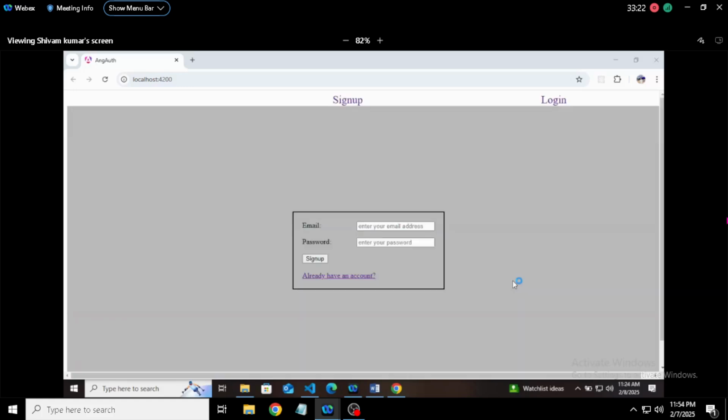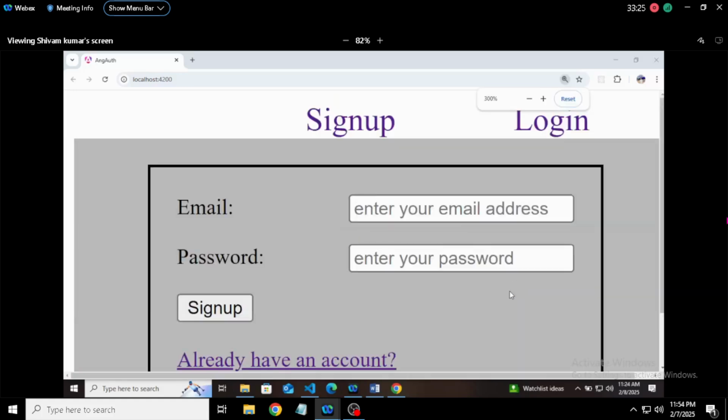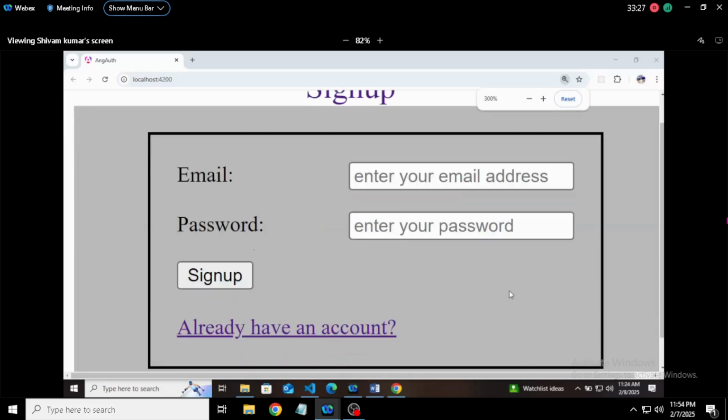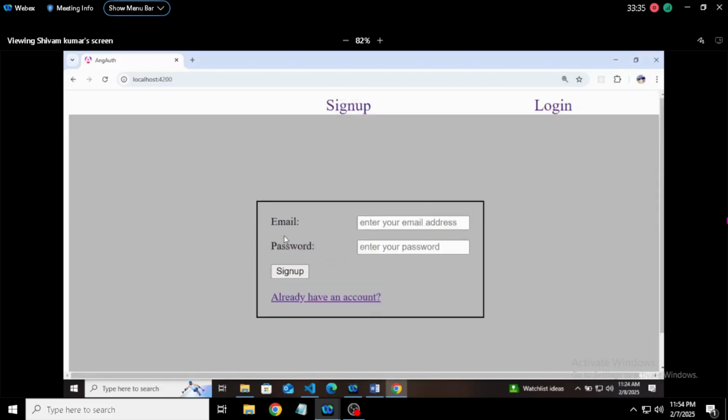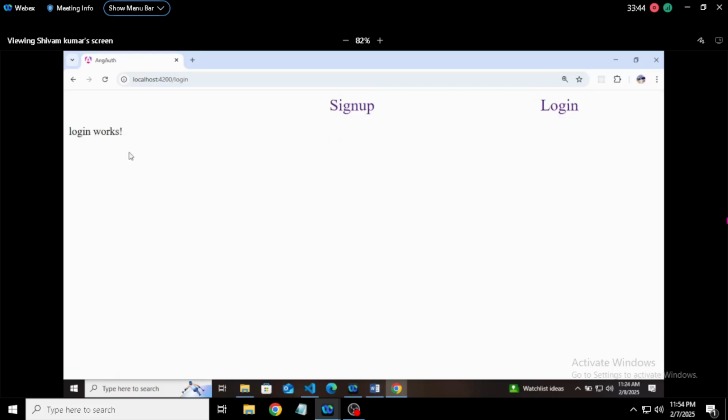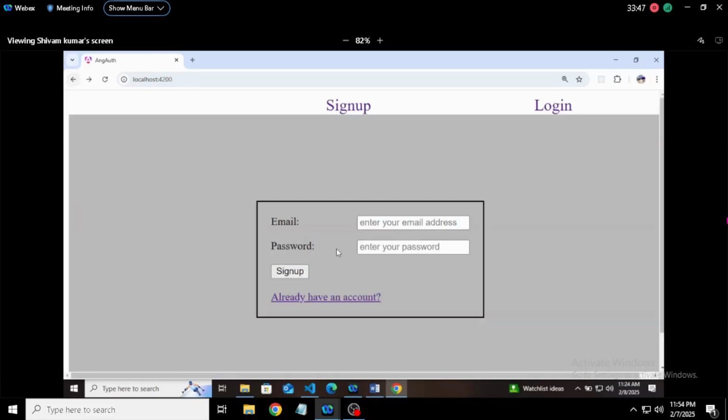So this is what we have done. You can keep the email ID, password and click on sign up. It will take you to the sign up. And when you already have an account, if you click on this, it will take you to the login page. Okay. Now we need to include the sign up logic here, like the user should create an account by entering the email ID and password and sign up.